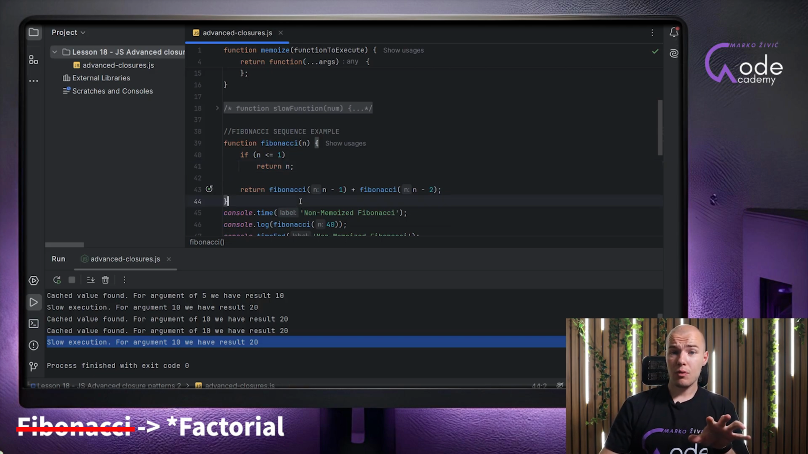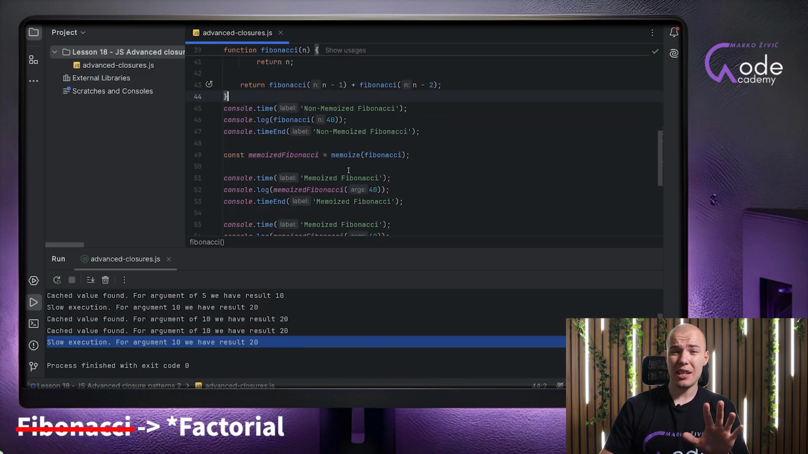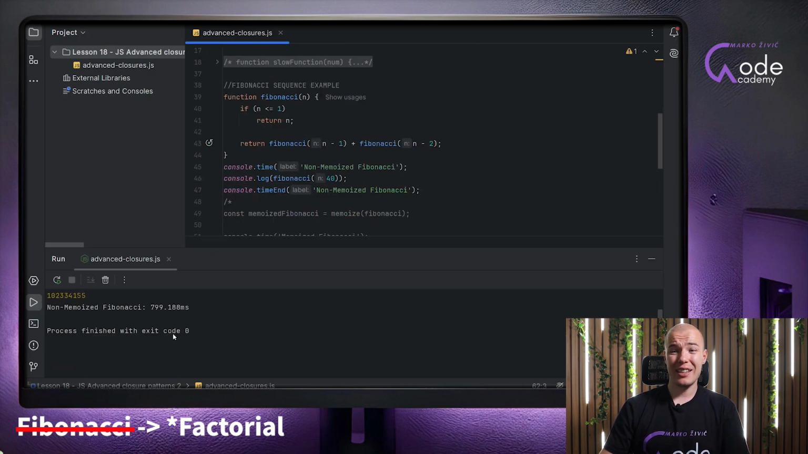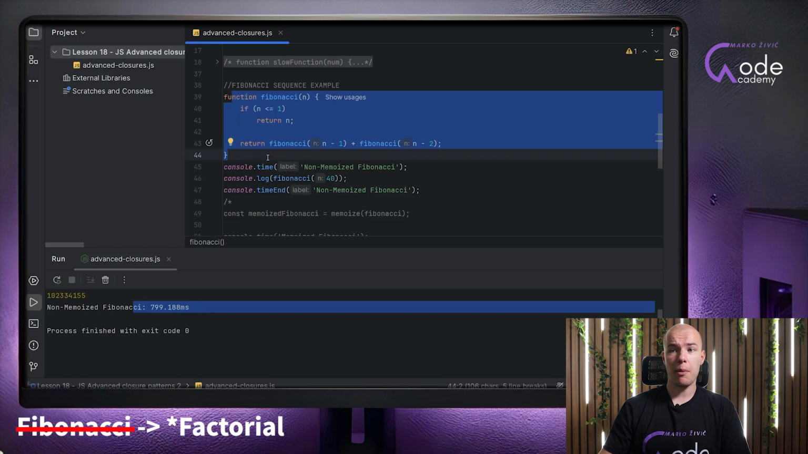Okay, now let me show you why this is not the best solution and why it needs substantial improvement in order to be great. So when we run this code, you'll see that it takes almost 800 milliseconds for this method right here to calculate the Fibonacci sequence for number 40.